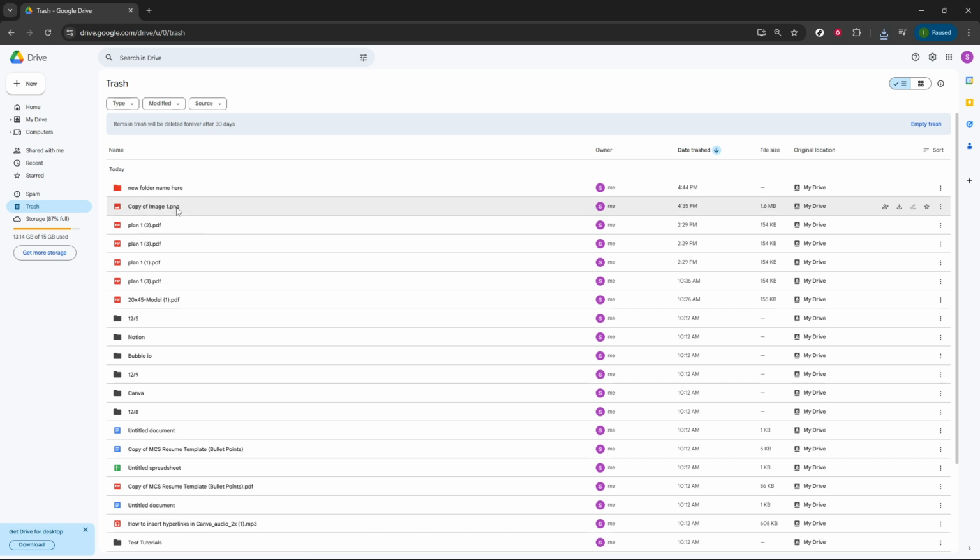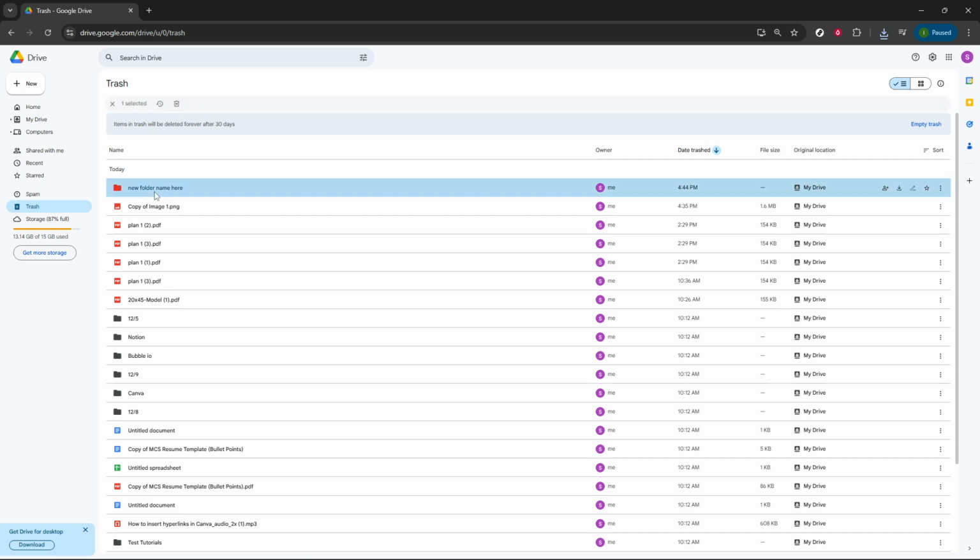Inside the trash, find the folder you want to bring back. Click once on the folder to select it. A single click highlights it without opening it, which is exactly what we want here.